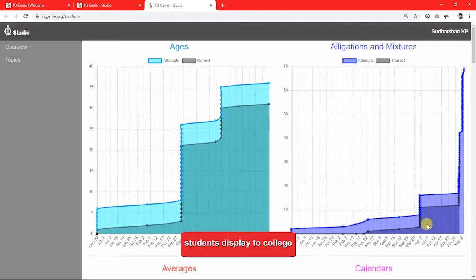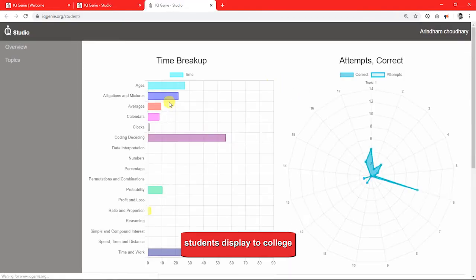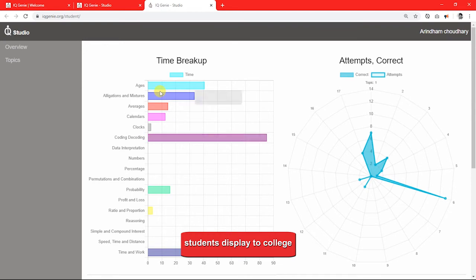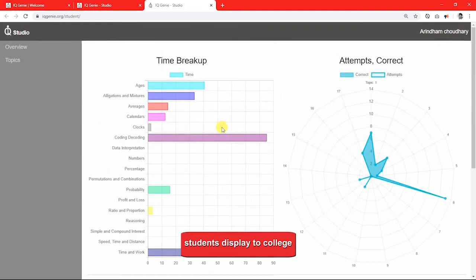You can move on any of the button to see at what time that attempt was made. You can see details of any other student, see the time spent, the number of marks achieved.